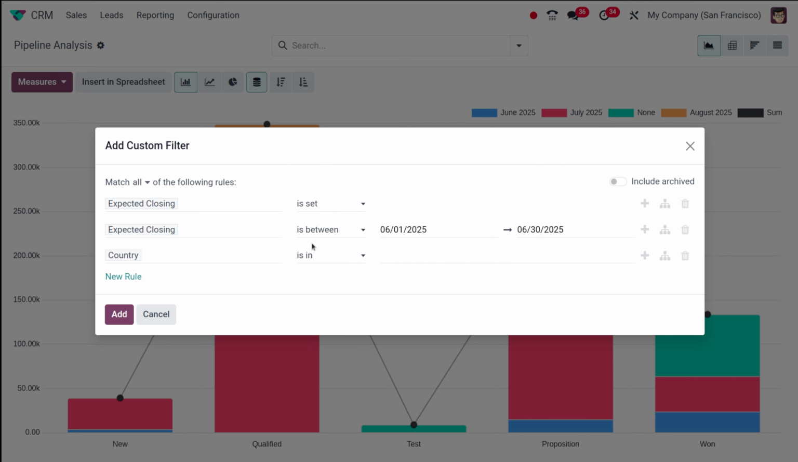Okay, so for this duplicated rule, you can change the second field to "is between," and then you can set a date range. So usually the beginning and end of your current month or fiscal quarter. So for example, we'll take June 1st to June 30th for this month's forecast.